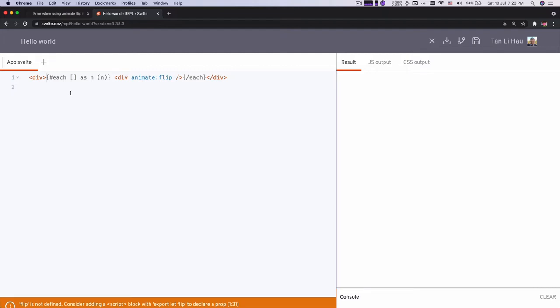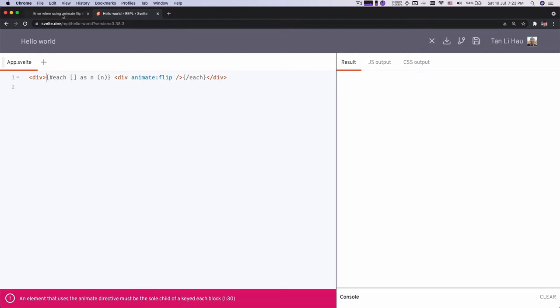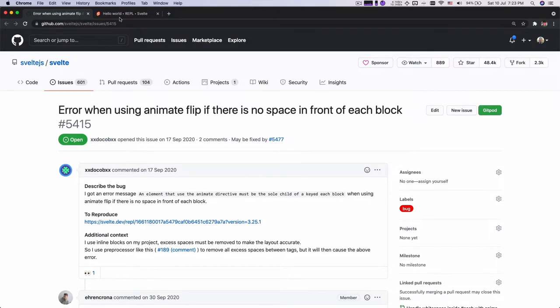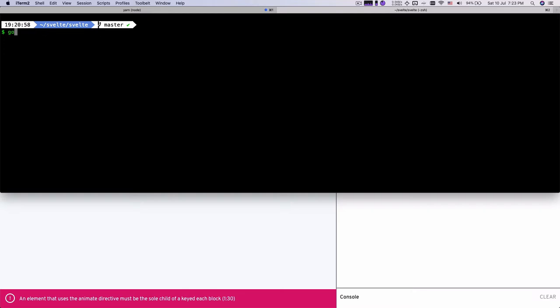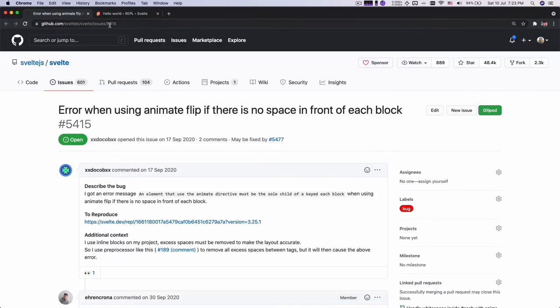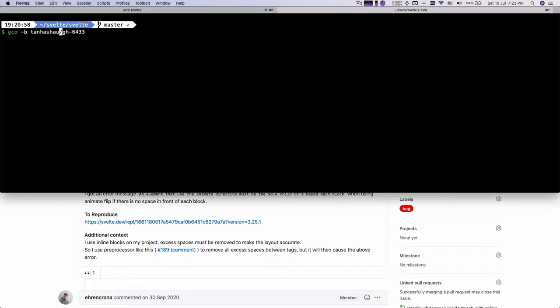So let's try to fix this. Okay, so I know it's an ancient issue, and it's like if you do this, it just works. But it's an edge case that I guess we should address. So okay, let's create a branch to fix this, right? So let me branch out, let's see, the issue number 5415.